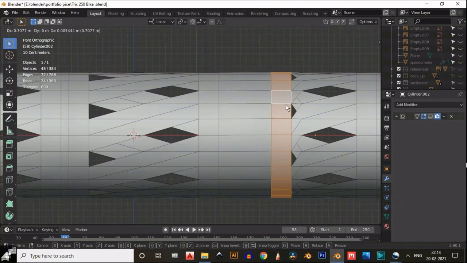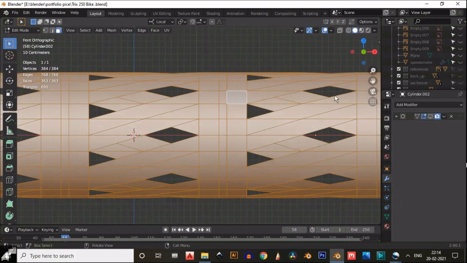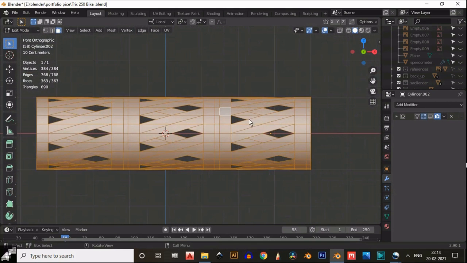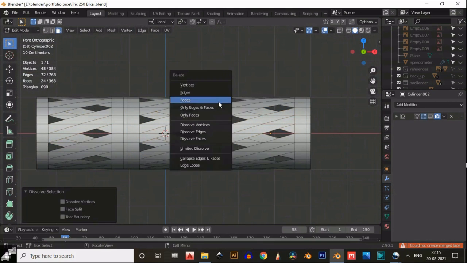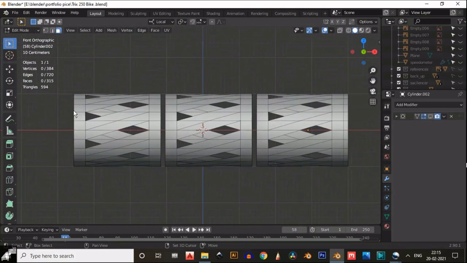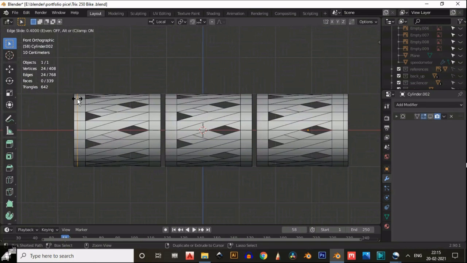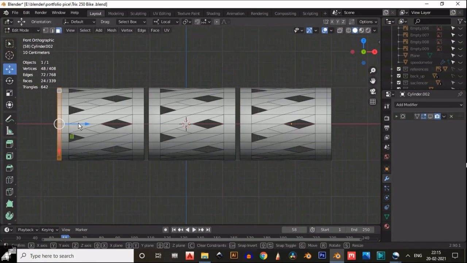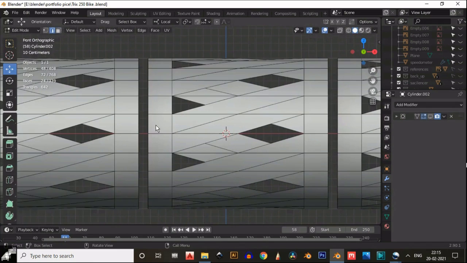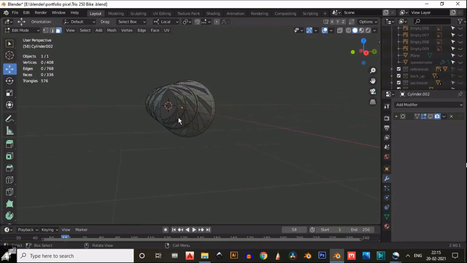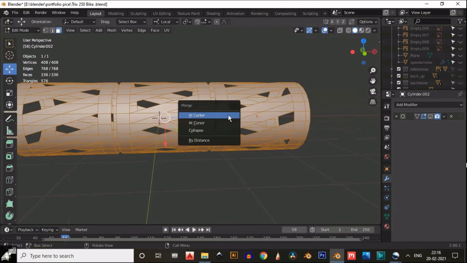Then apply the array modifier and you can see a little bit of extra faces here. We just need to delete a few faces. Before that, check the face orientation and all these vertices and then delete these faces. Now you can see it's right, so we can add more loop cuts to tighten the edges. And you can see we need to delete these inner faces, so just delete them.